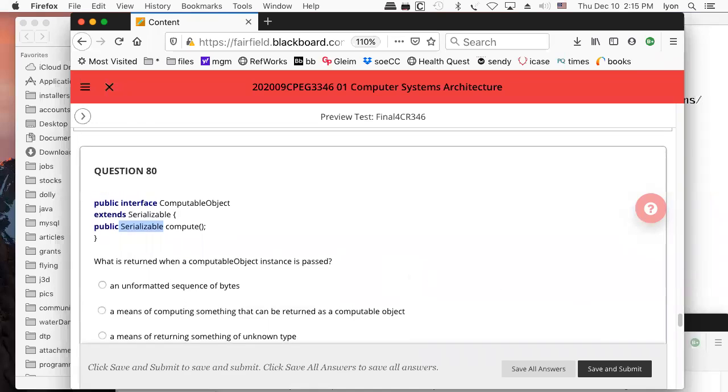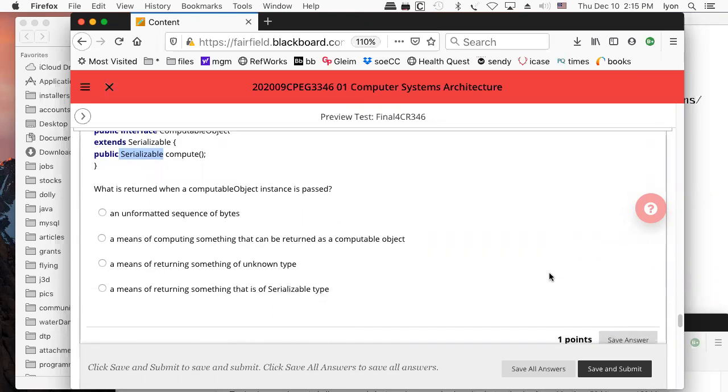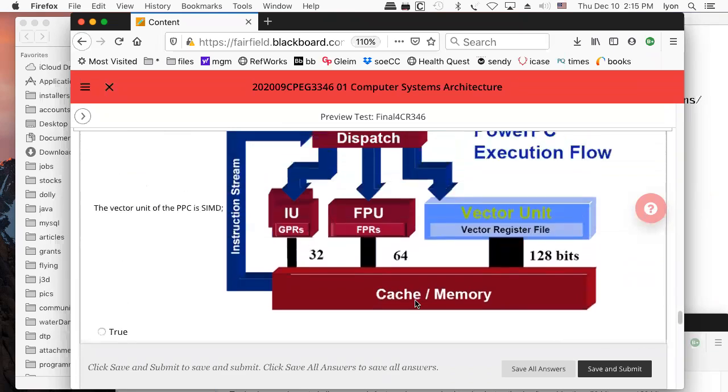This is question 80. Anybody have any ideas? Can you scroll down a little bit? Yep, that's a very good point. It's the serializable type, the last one. There you go. That's it.